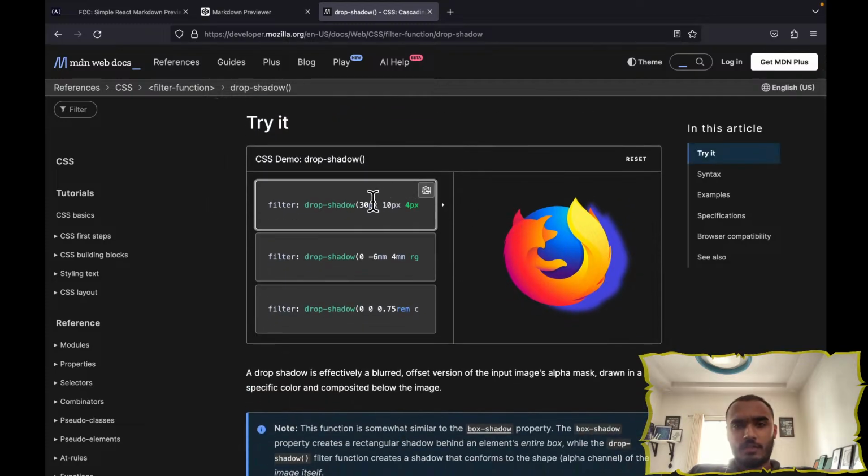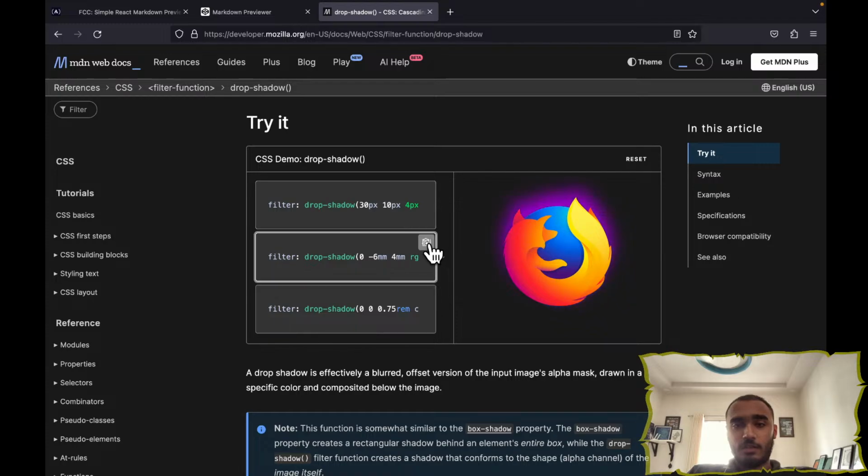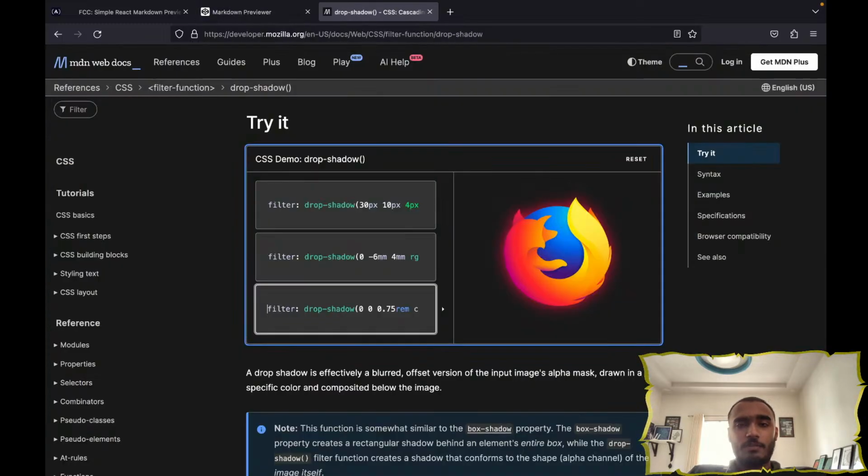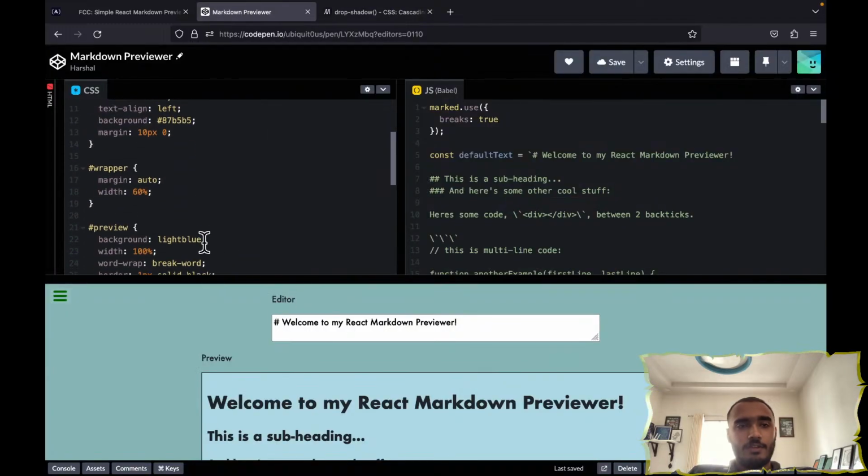What do we have? It says 30 pixels at this. This is what it looks like. Here this is what it looks like, and here this is what it looks like. I love this. I'm going to copy this. Instead of crimson, maybe we can take another color, but I love this color. So it's the filter property and it says drop shadow. Okay, very good, very well.